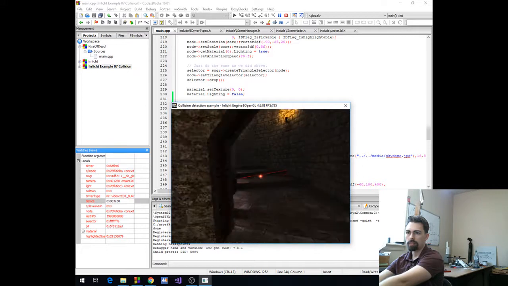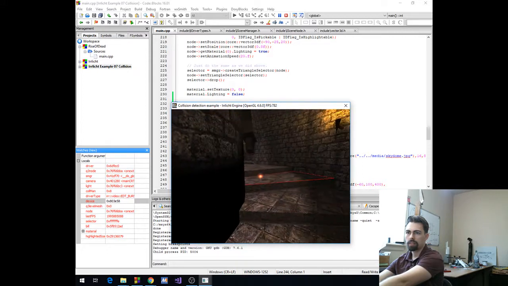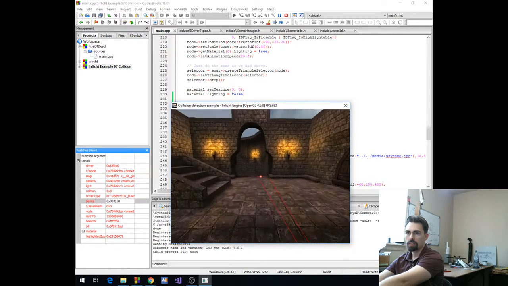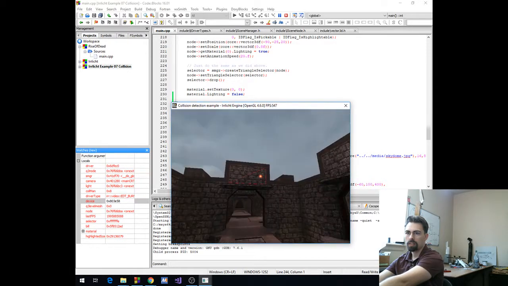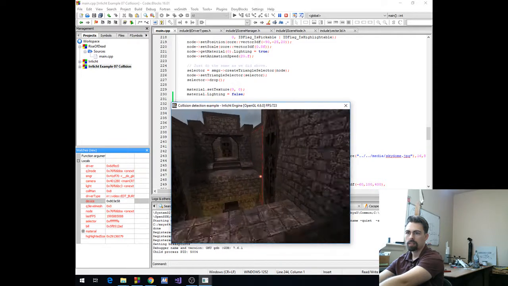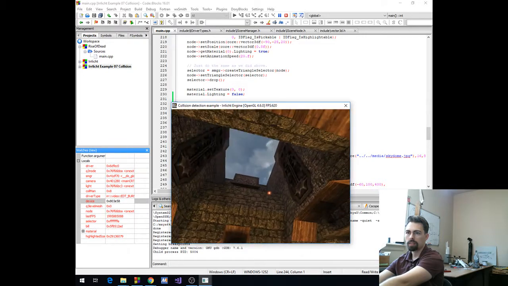Let's see if there's a way up there. Oh, it fell down.